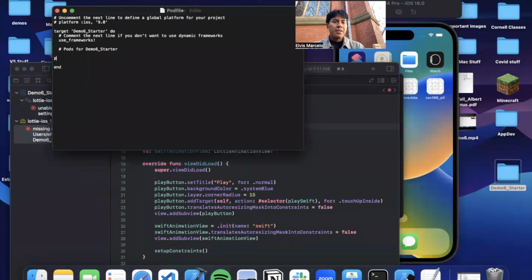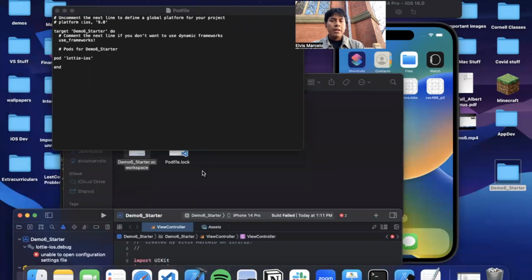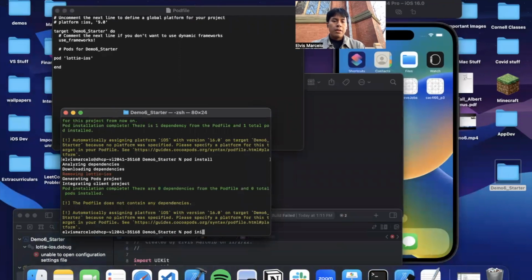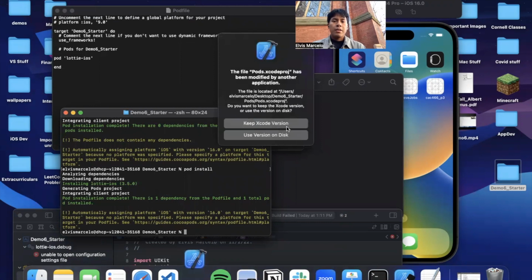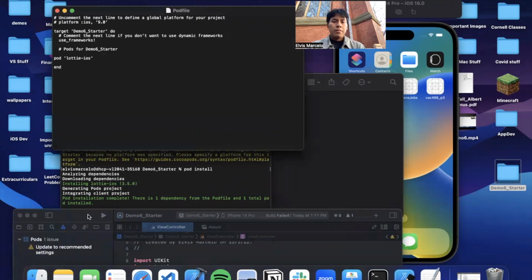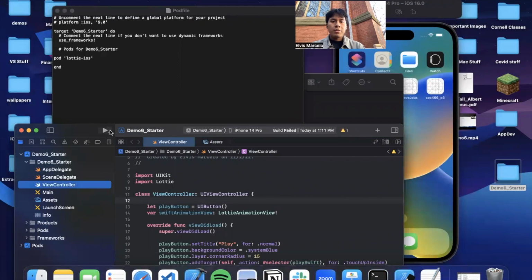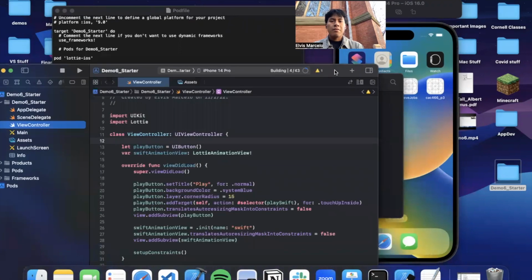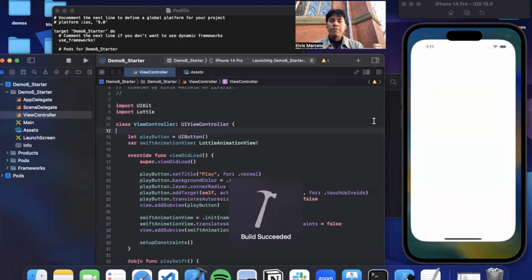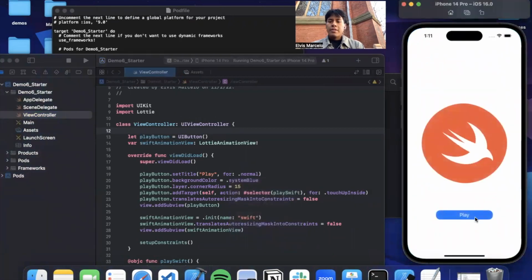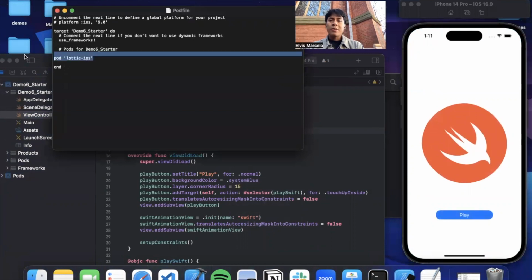So it runs into errors. So I'm gonna add pod Lottie iOS back. I save this and run pod install again, and it'll install all the pods that I have listed here. And now I switched my Xcode to have that Lottie library. Now that I reinstalled it, it should work like a charm. And it does. Sweet.